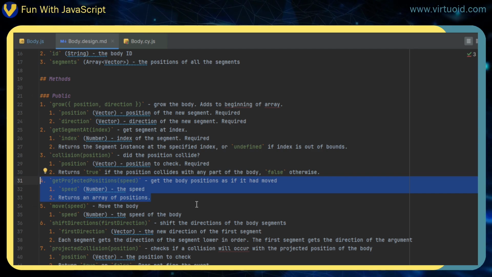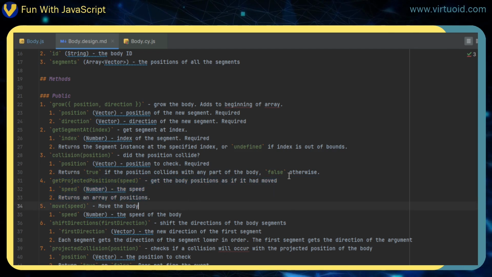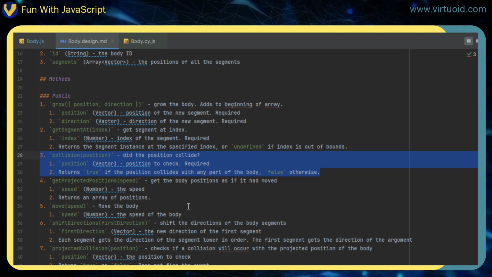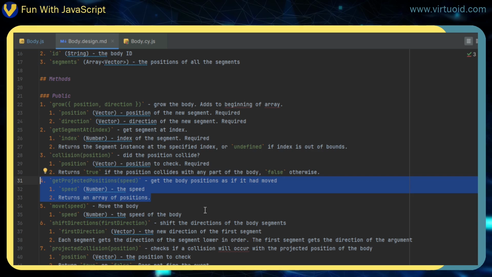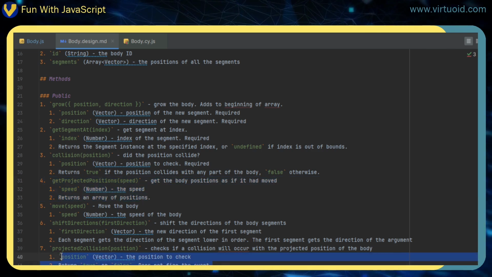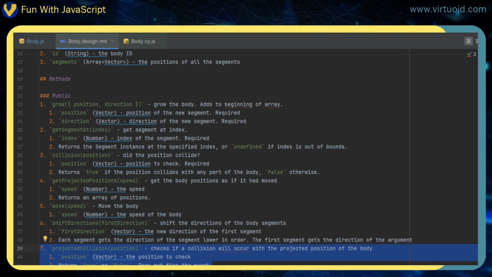Get projected positions is very important, and that allows me to be able to say, hey, if I move, this body is going to be at this location. You may want to be able to take a look at that and see if it does any kind of collisions on its projected move. And that's different from collision here, when collision basically says, does it collide with the current system? This get projected position says, this is where the snake's going to be in the future, which allows me then to do the projected collision, which checks if a collision will occur within the projected movement of the snake.